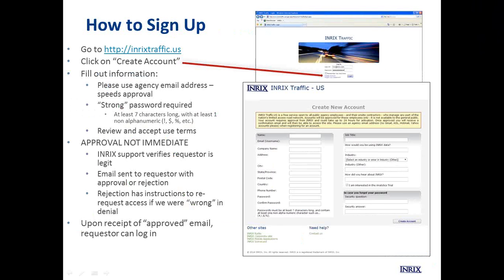One issue there, okay. So to register, you simply go to the site, the inrixtraffic.us URL, and click Create an Account. Fill out the information. Two basic requirements here that kind of trip folks up is that we do approve sites based on your email domain. So we need to be able to tell by your email that you belong to an agency. And so that means even if you work for a DOT and you register with your Gmail account, we're going to send a reply asking you to register with your agency email. So it's important that you use your agency email address.